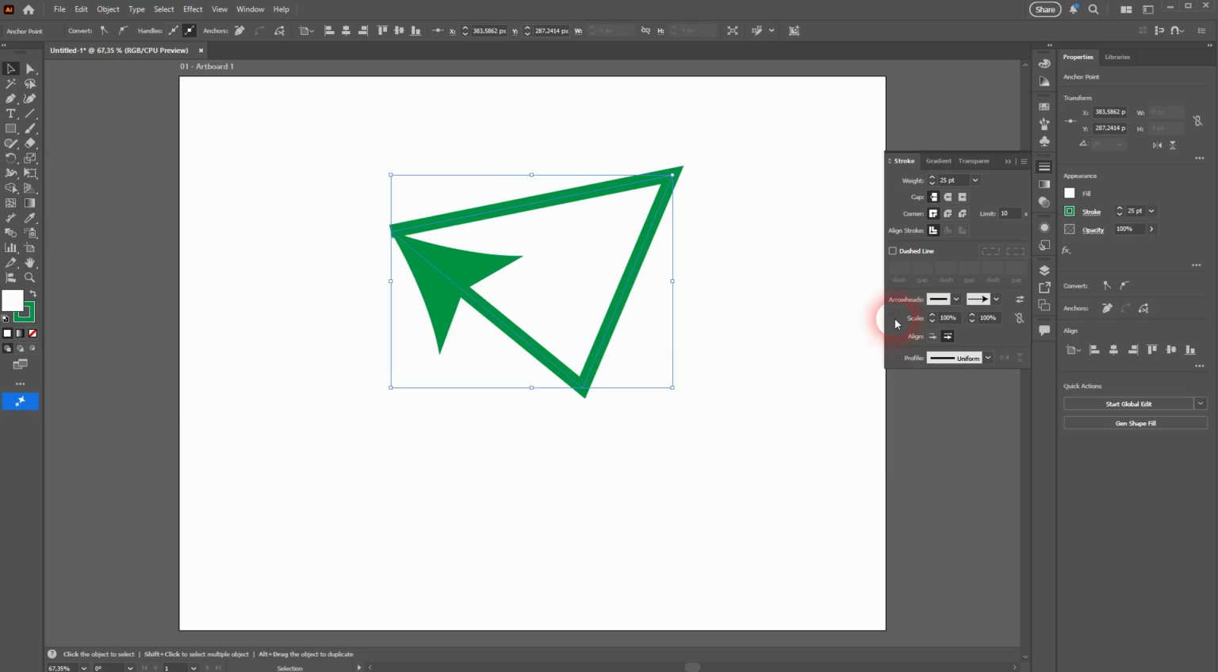So these I would say are the three main problems if you can't see your arrow option. Once again, it's the color, the stroke weight and the stroke alignment. Check these three and then you should be able to add arrows or arrowheads to your lines.